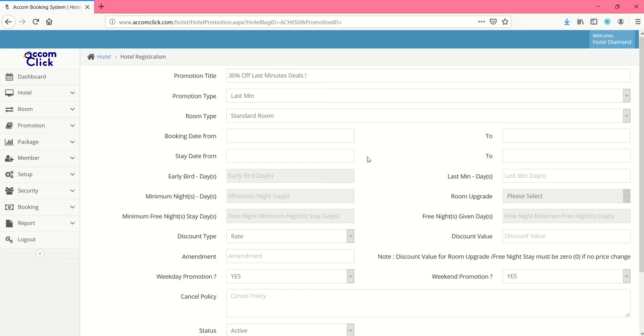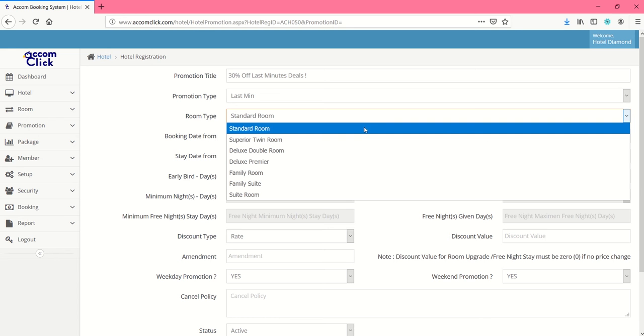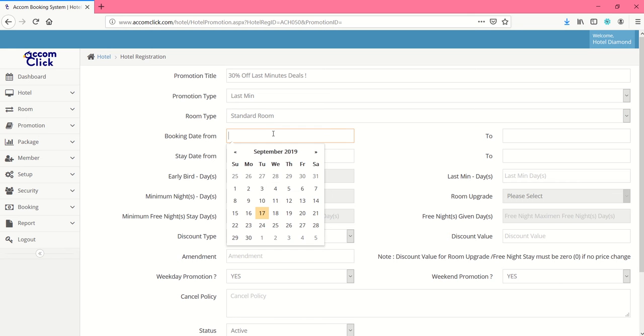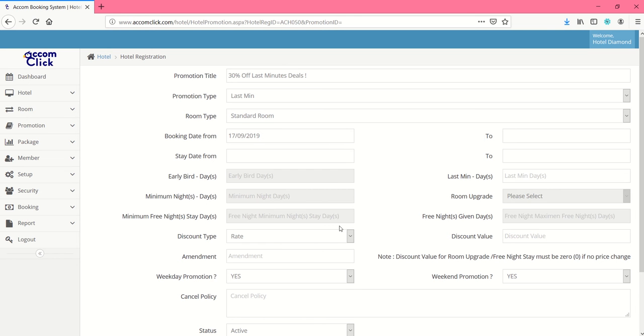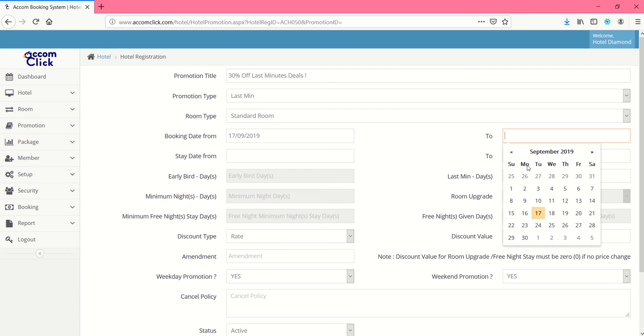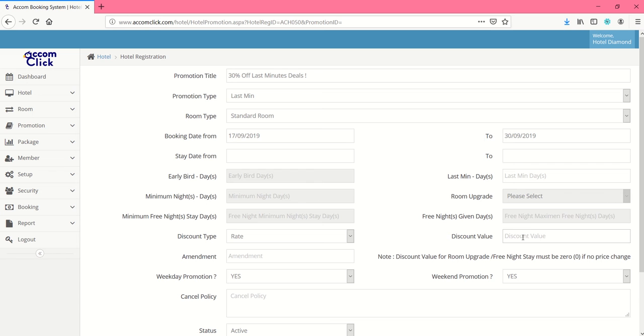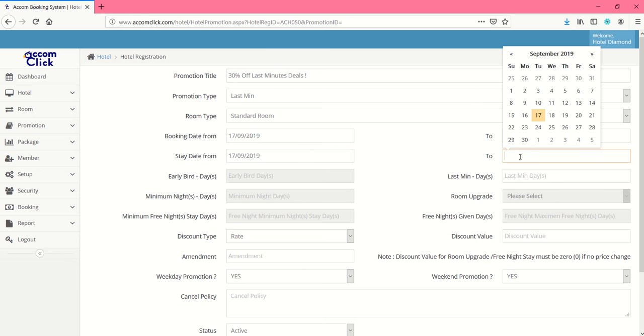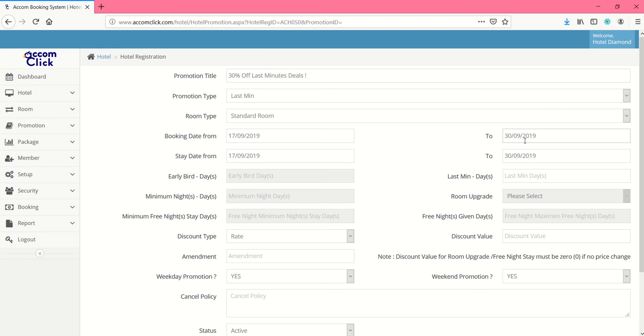Now you can choose your room that you want to promote. And then, insert your promotion booking date from when to when. Don't forget to insert your promotion stay date too. Now set up your promotion on how many days you want it to be valid.